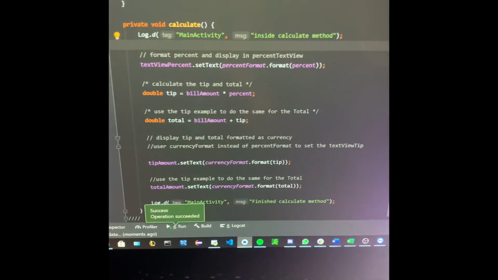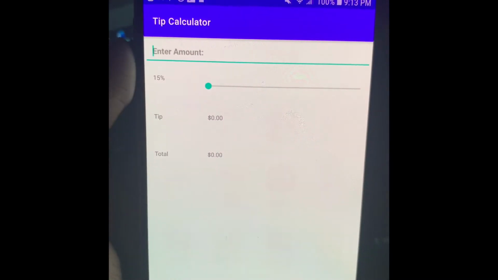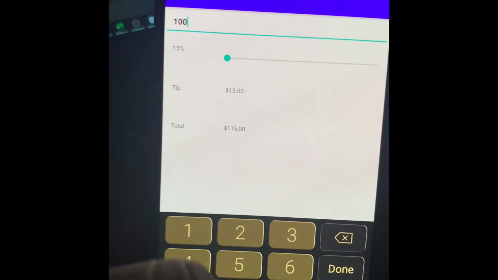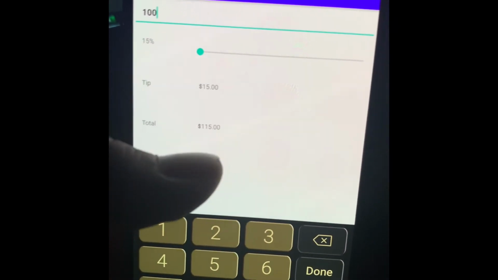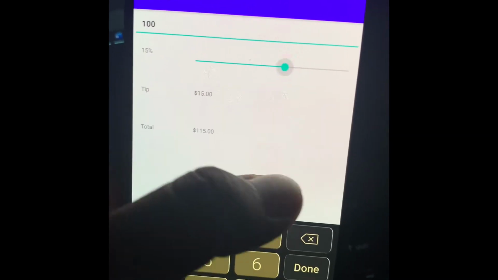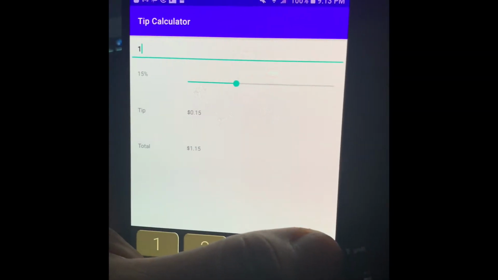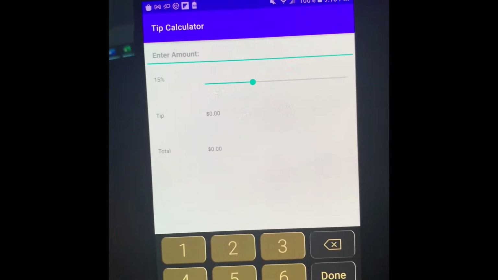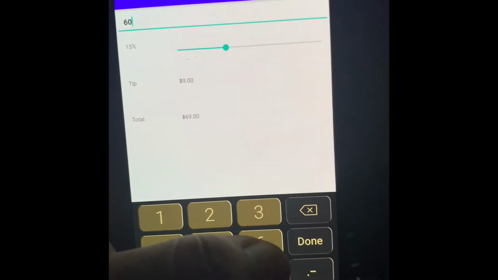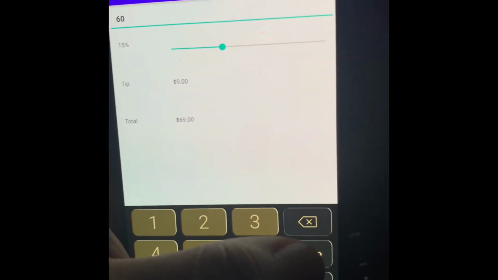Okay, so this is the walkthrough of the first calculate method. This one, I'm able to enter the amount, so we'll start with 100, and see tip $15, total 115. For this one, the slider wasn't working, but I can go back, and the app doesn't crash, it can handle the 0. Then 60, and yeah, the tip works for this, just hard-coded at 15.